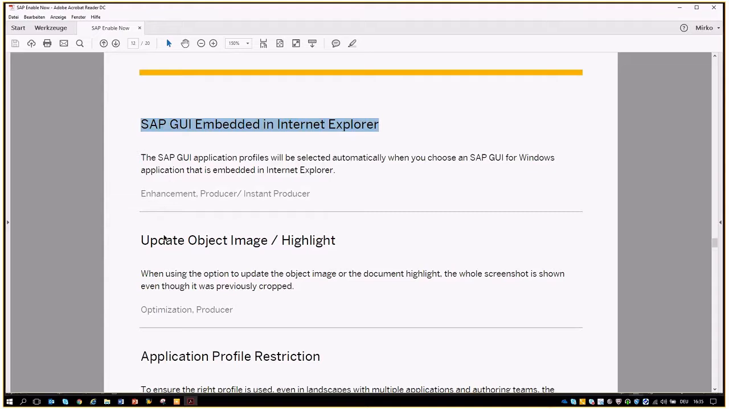Another one, update object image and highlight. You might know that already. Whenever you did that on a cropped screen, it was quite cumbersome, and you were not able to go beyond that cropped area. So that's why we are now showing the whole screenshot when you try to update the object image, even though the image has been cropped before. So for that option we are showing the whole screenshot.